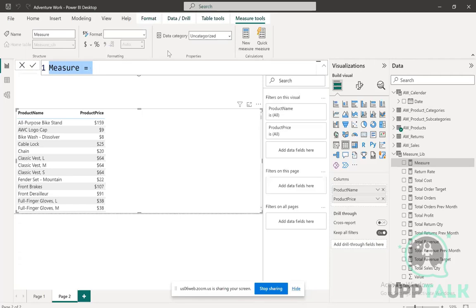On the new measure, if you look here, let's take average price. I'm going to call this a revised price because I'm going to actually use the statistics, use this tool to revise this price.